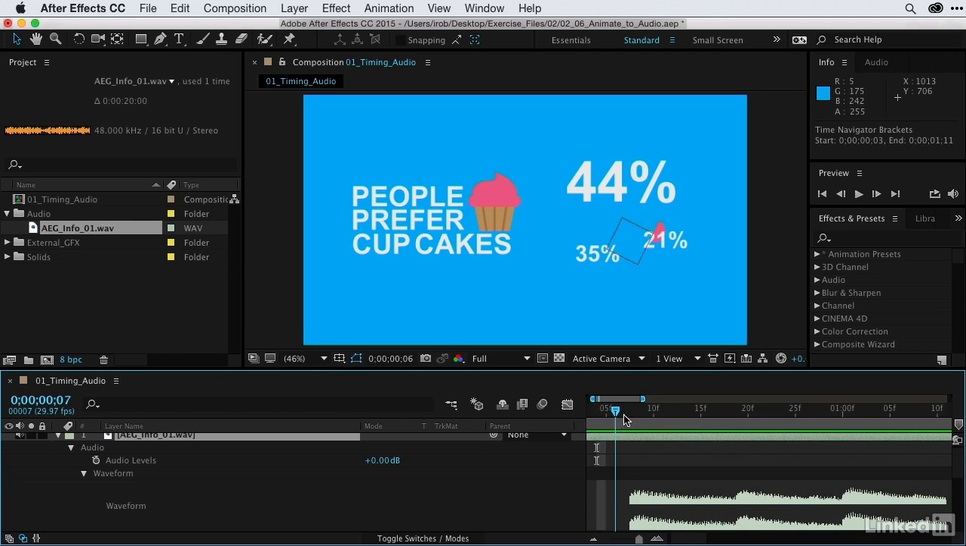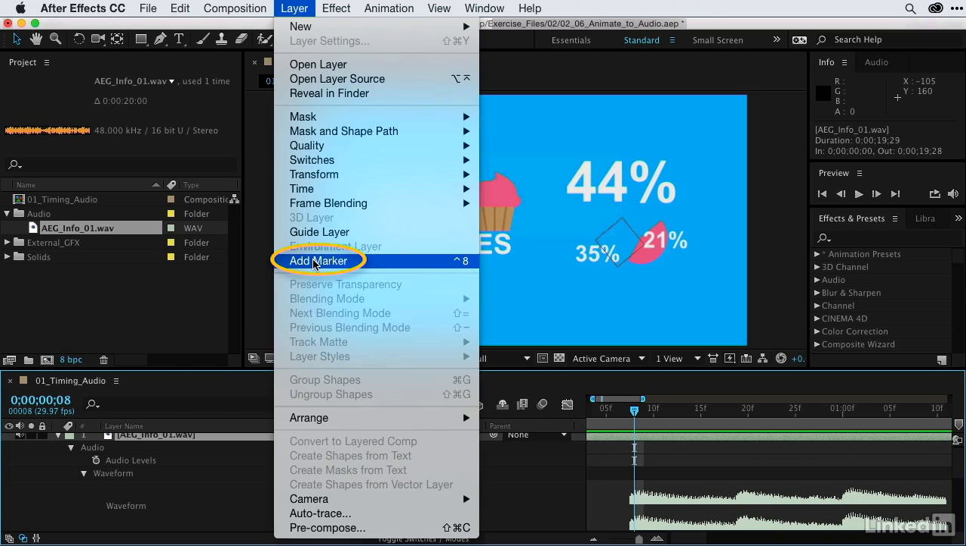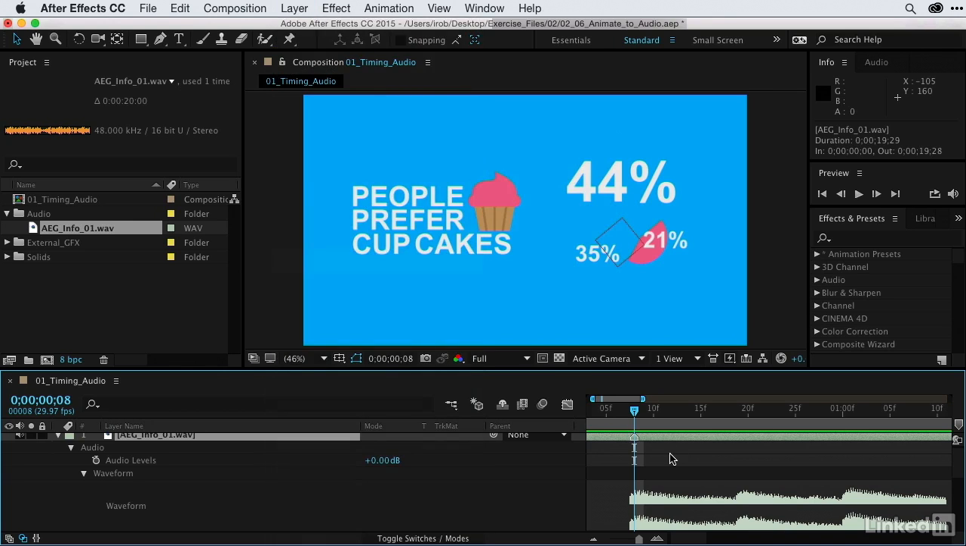And now I'll move my current time indicator, and let's say right here at the high part of my waveform, this is where I want my first word to appear, like the word people. So I'll add a marker here on layer 1. I'll just go ahead and press the asterisk key, or you can go up under Layer, Add Marker. It's Control 8. Okay, so there's my marker. There's my first one. I'll move down here. And notice between frames, it's kind of one or the other. So we'll just pick one and then we'll see.